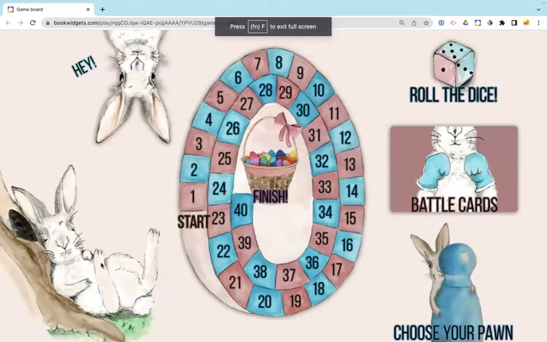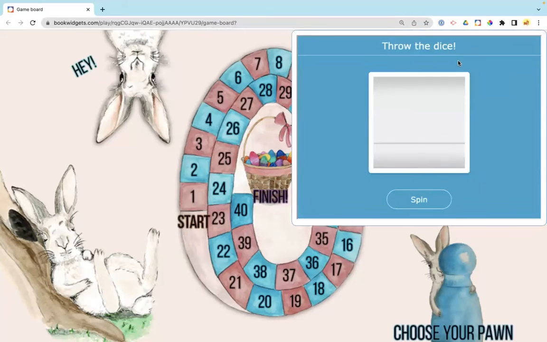So here's a hotspot. Now what the teacher has done here is created their own background image. So they've created this image that is serving as the game board. And in this Easter Bunny themed game, the students would click on each one of these. They would roll the dice. So here we have an embedded randomness widget where they could spin to roll the dice.